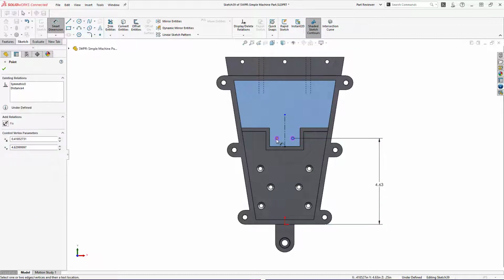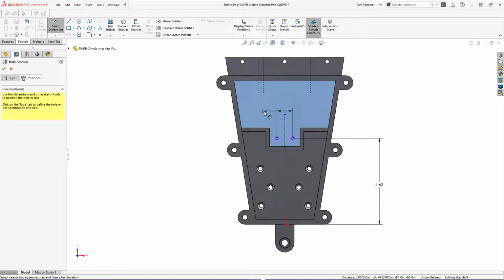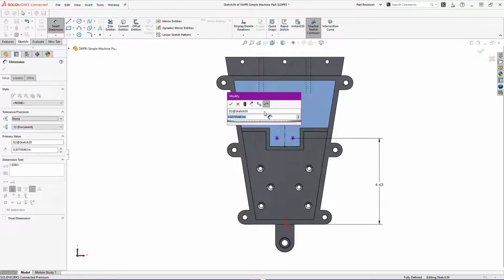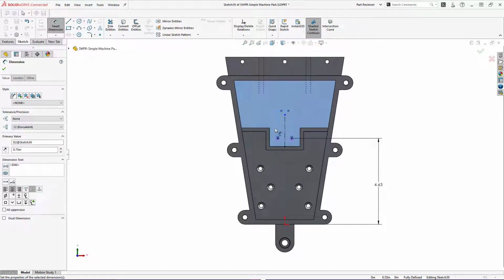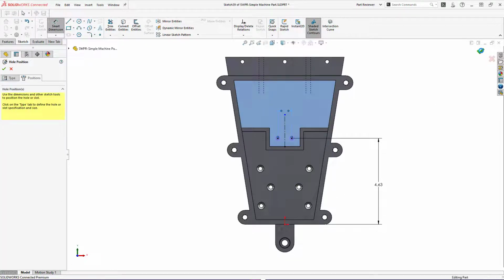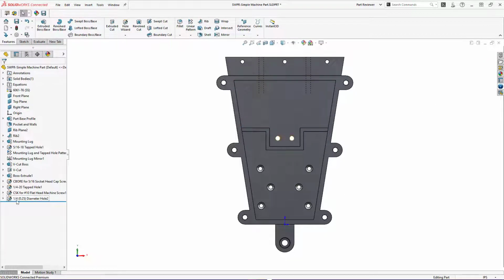And in between the holes, 0.75. Now we're only adding these 2 holes, but eventually we're going to be patterning these 2 holes to finish off the rest of the holes that we'll need. We'll confirm our selections. Next we'll pattern the 1/4 inch drilled holes.